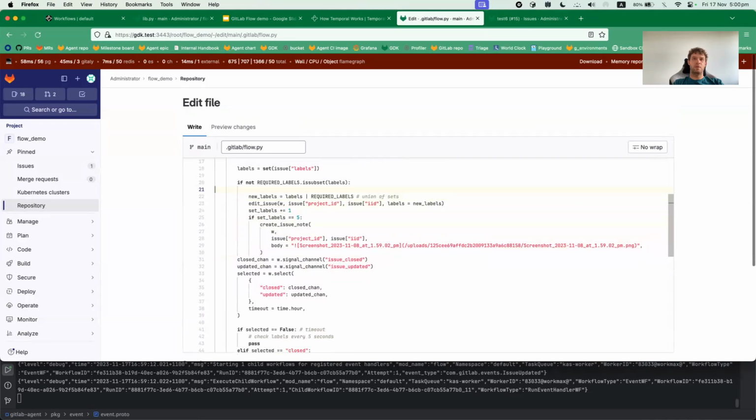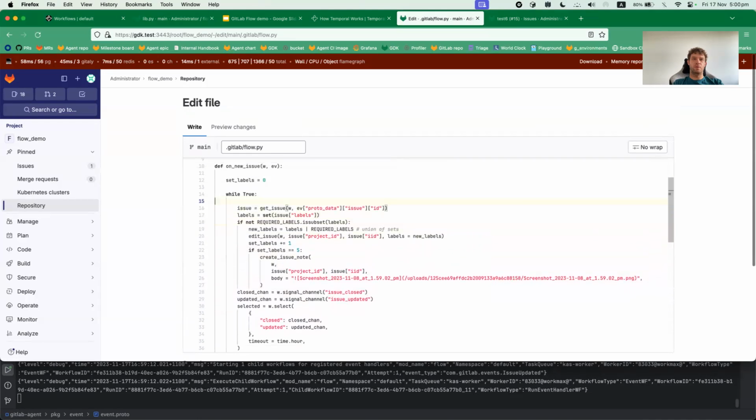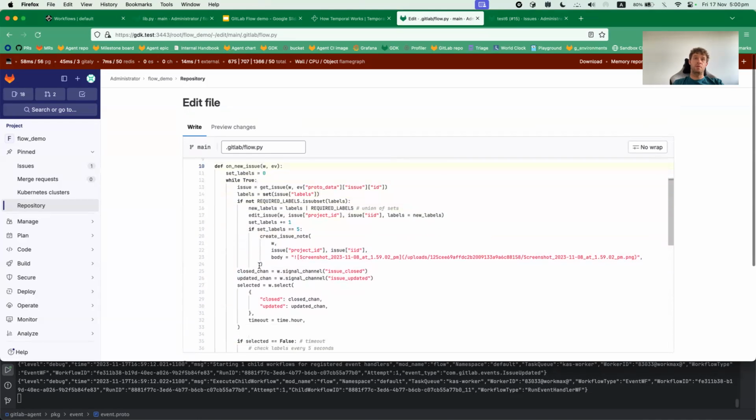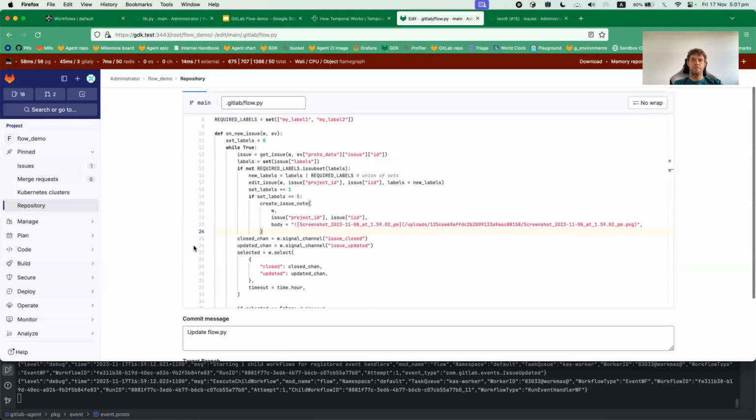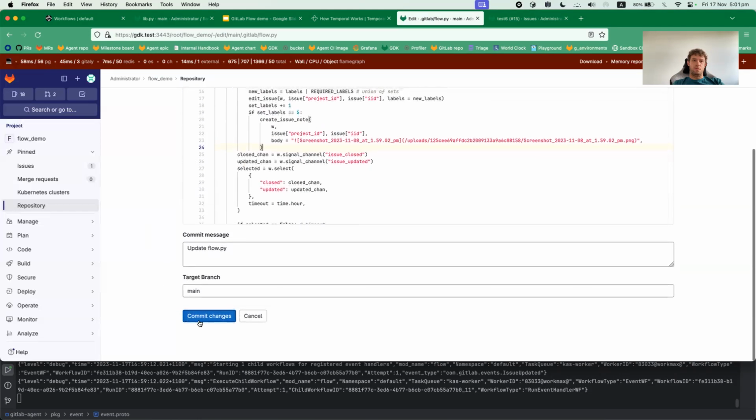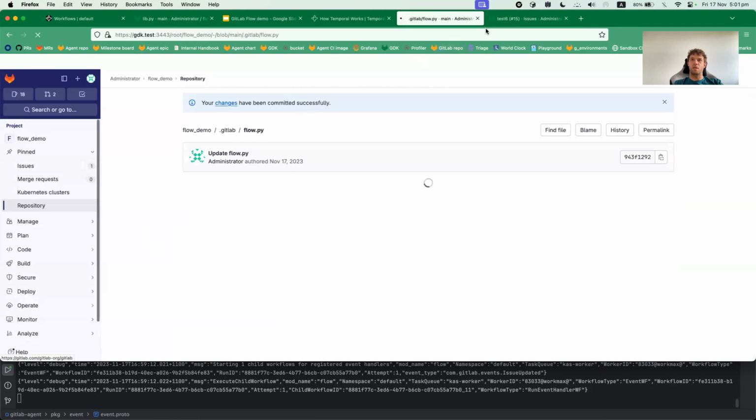So here what we've done is introduce a variable. Everything is the same, but we have a variable that counts the number of times we have updated the labels. Each time labels don't match, we increment it by 1. And if that reaches 5, we post a comment in the issue. Comments are called notes in the API. Okay, let's hope there are no typos.